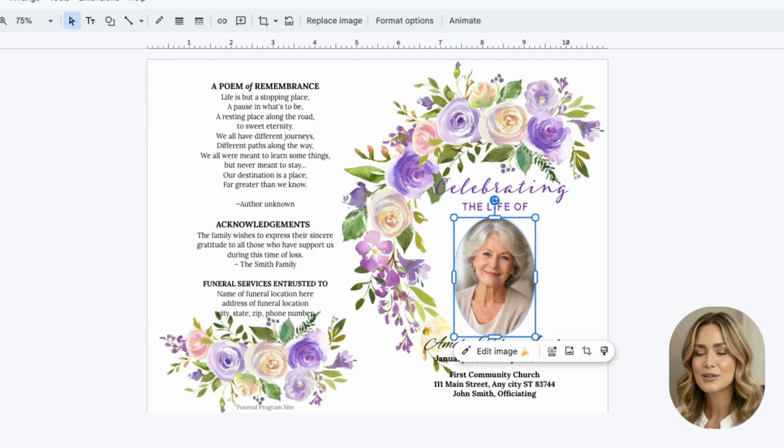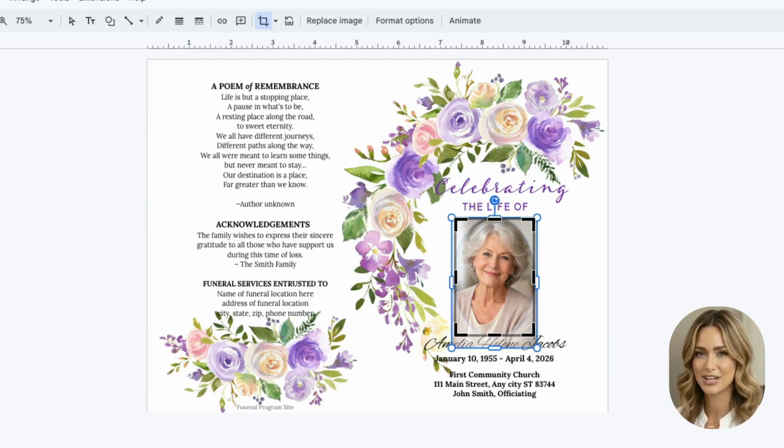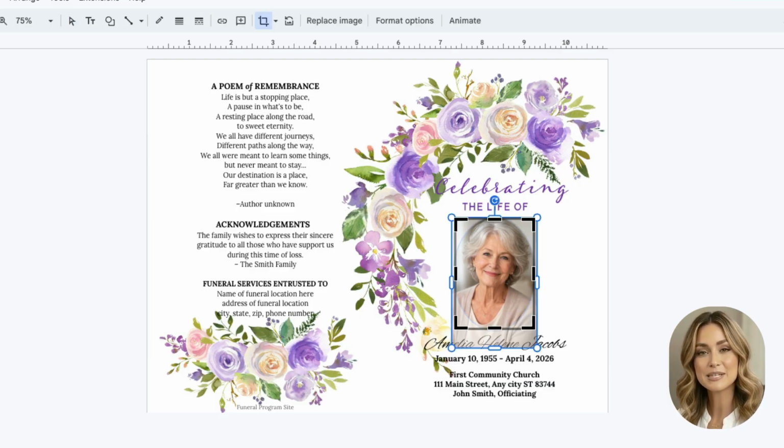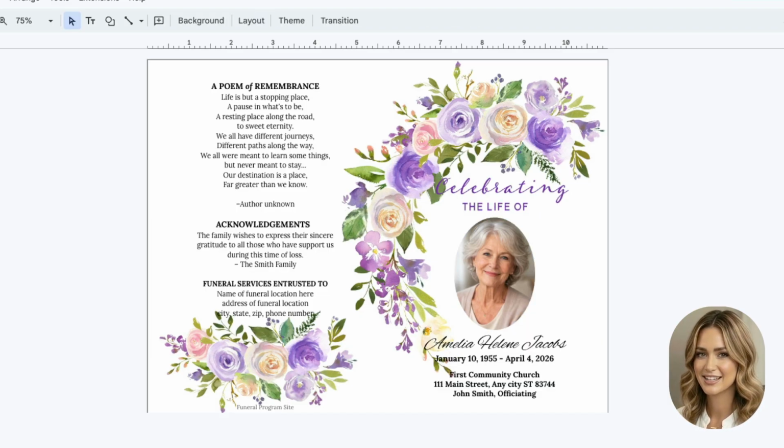As you're working, Google Docs automatically saves your changes. There's no save button, and nothing is lost if you close the document and come back later. If you want to add a photo on any of the other pages, just go to the page you want to put it on and follow the same steps to insert the photo.